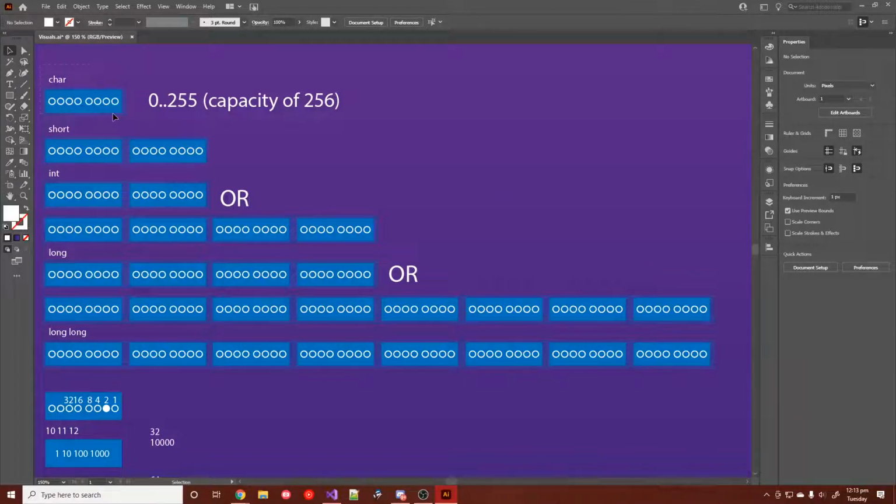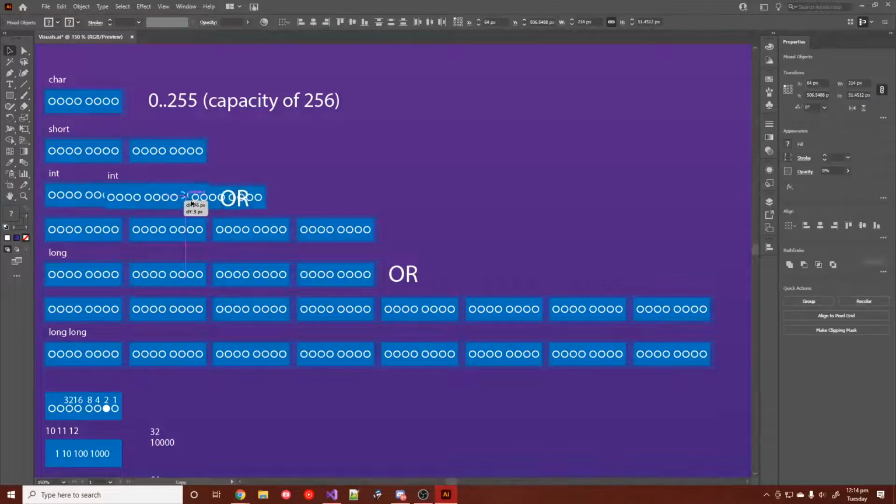Anyway, you use those as a base. You use those to store numeric values. So if I wanted to store the number 356, I would want to do that in an int.